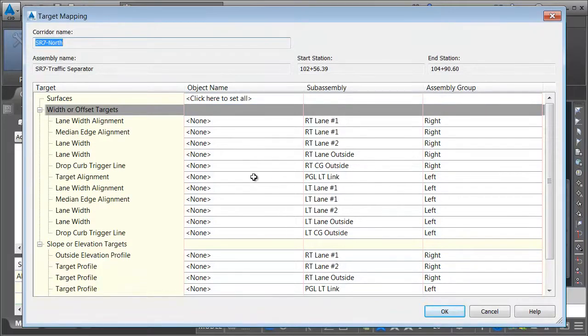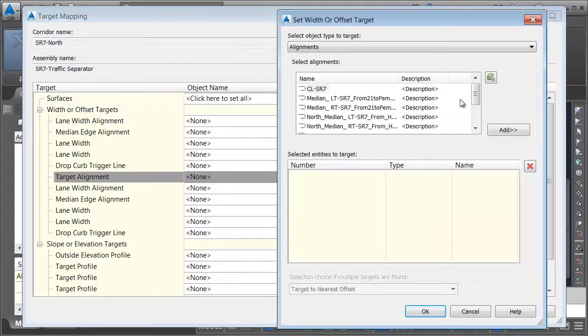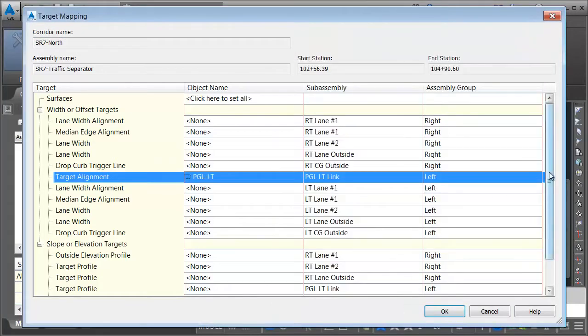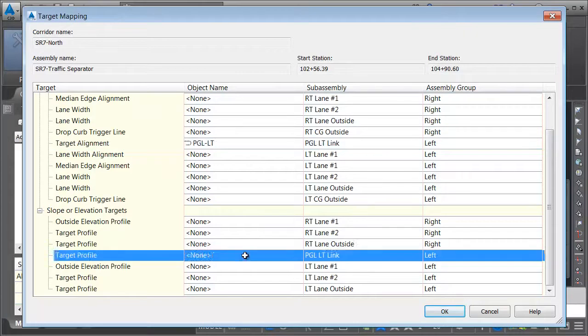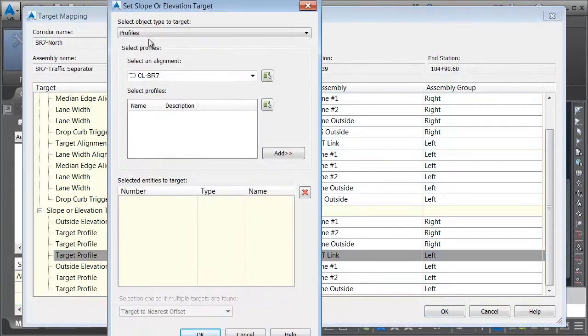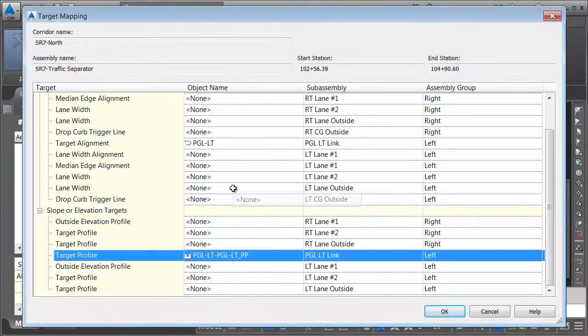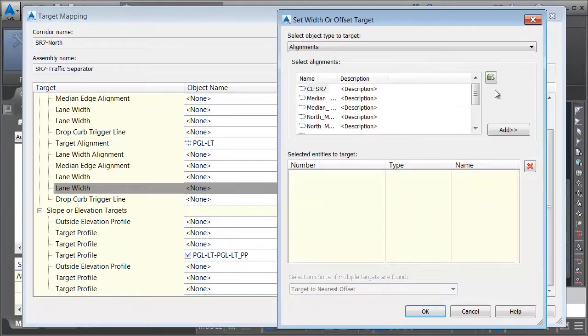I'm going to do the PGL left link first. PGL left link is going to use the PGL left alignment for its horizontal location. This is also a vertical. So let's select the profile for that. I'm going to choose the PGL left alignment, which gives me access to the PGL left proposed profile. I'll click OK.